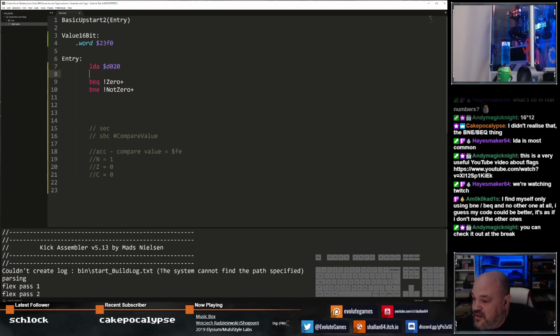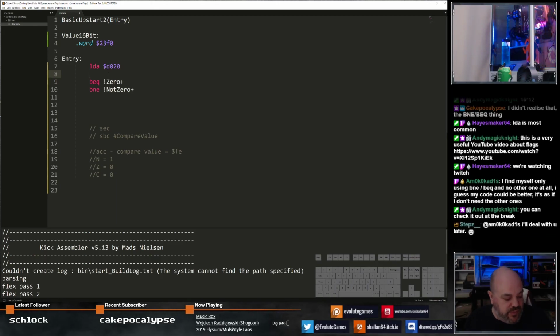I find myself only using branch if not equal, branch if equal, and no other one at all. I guess my code could be better. Yeah, I mean, branch if equal and branch if not equal are definitely the most common ones. I would say branch if carry clear and branch if carry set are probably the next after that.